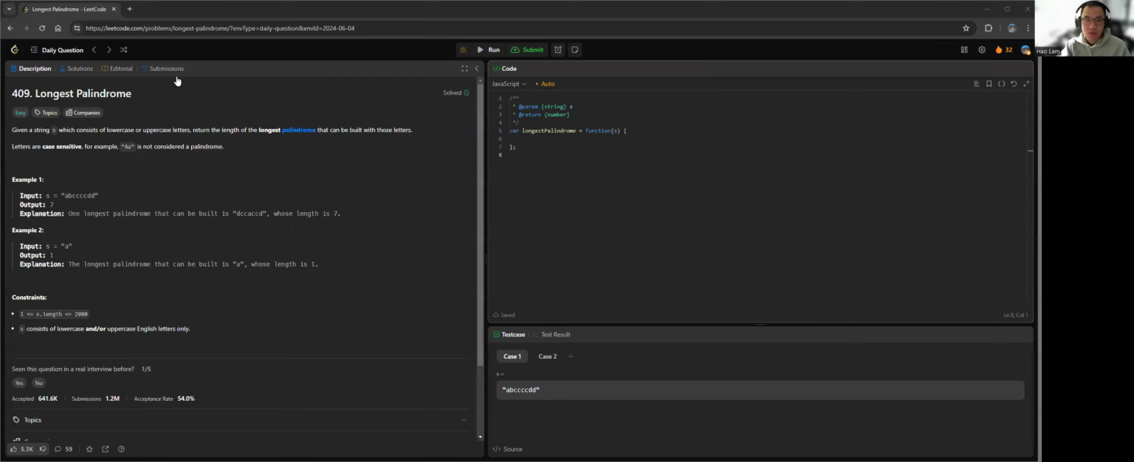A palindrome is a word that is read the same forward and backward. To do that, we just need to make sure that the letters come in even numbers, and we can count the number of occurrences for each letter. C is 4, and D is 2.